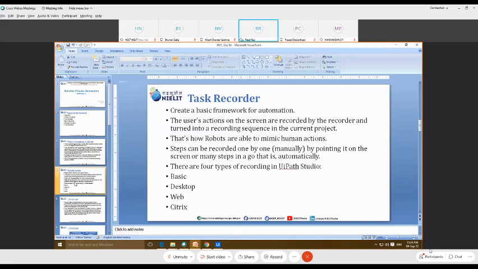In UiPath we have four different types of recording options: basic recording, desktop recording, web recording, and Citrix recording. We'll see where these recording options are located in UiPath Studio. These recording options are available in the ribbon of your UiPath Studio. I'm just going to show from where we can get this recording option.